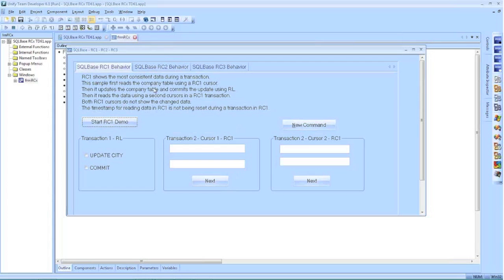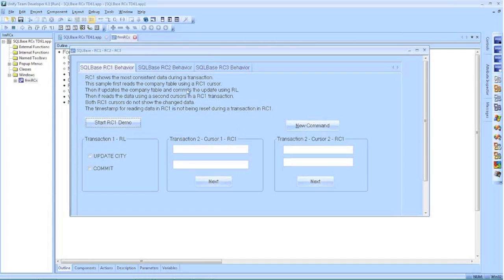RC1 is the first example. So what this application does here, it first selects data, then it updates the city and commits, and then we will fetch data. And depending on the RC level, you will see new data or you will see the existing data, because all the RC isolation levels are based on the timestamp of when a transaction starts. From that point in time, you will see consistent data, and you can in detail manipulate when you get new data. You can basically say, I only want to see new data when a new transaction starts.